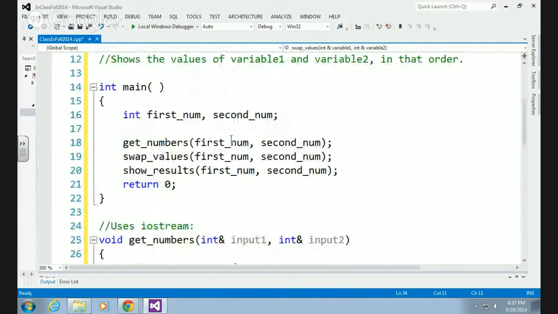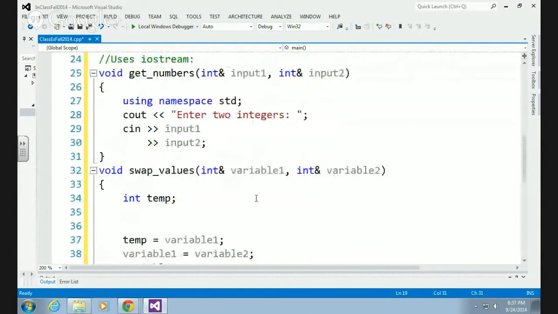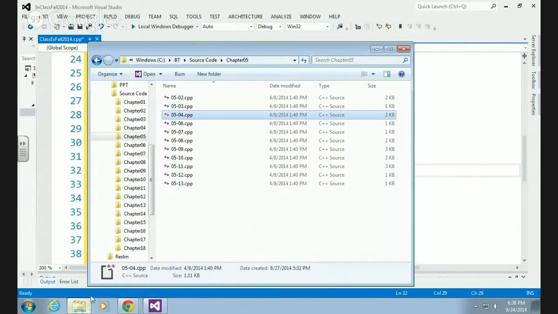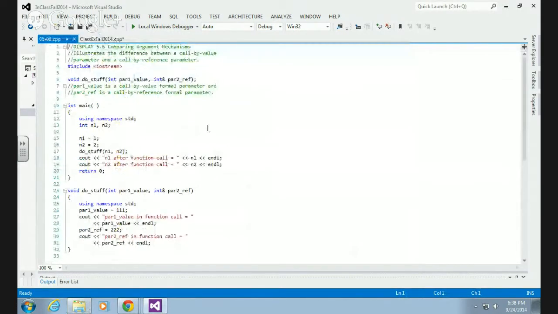So the argument is the variable that we're calling the function with. That's what we're going to pass to the function. The parameter is the special variable that holds it in the function. In a call by value, we're just going to copy the contents. In a call by reference, we're going to copy the location so that we can actually change the original value.